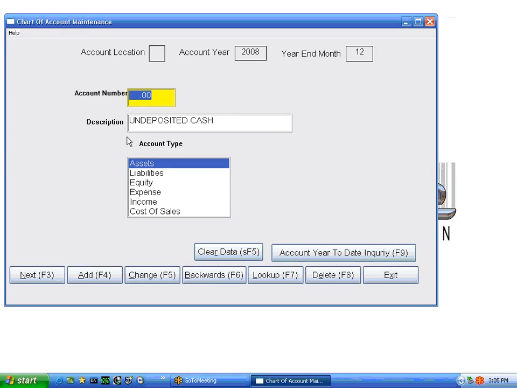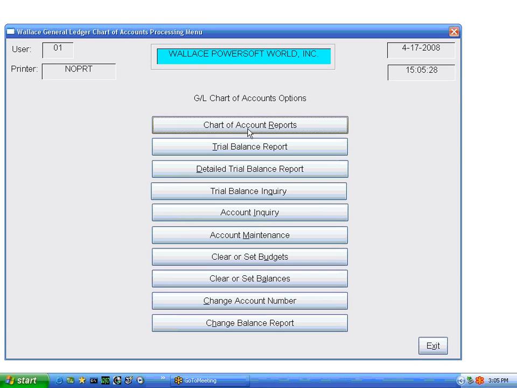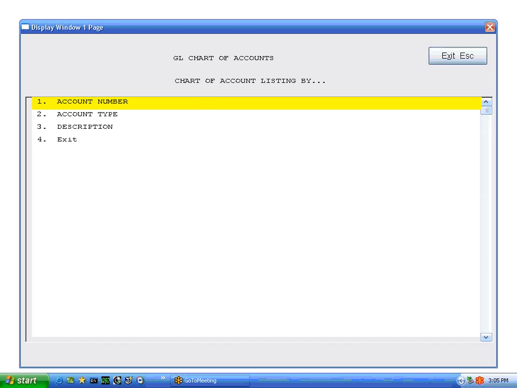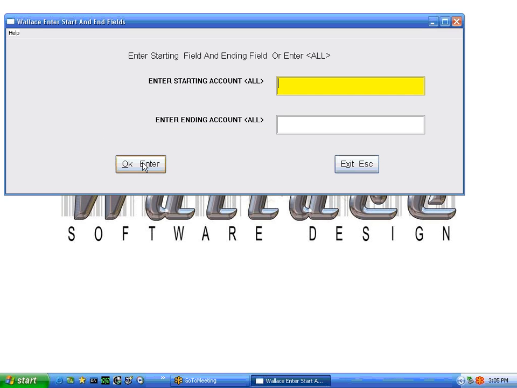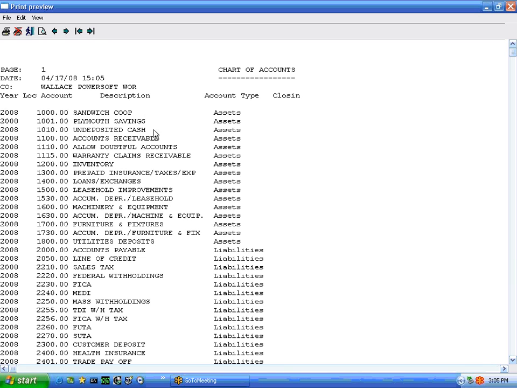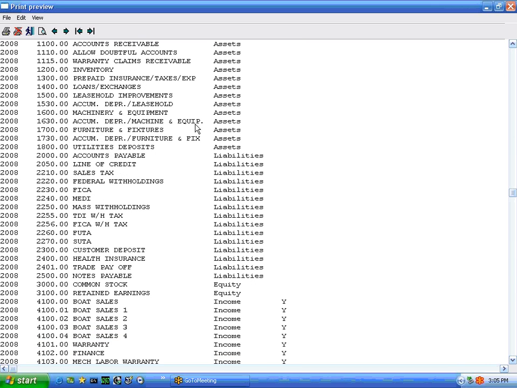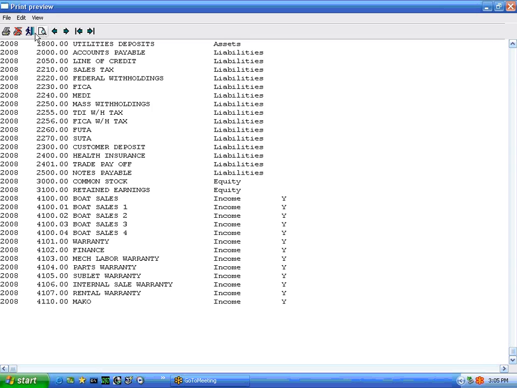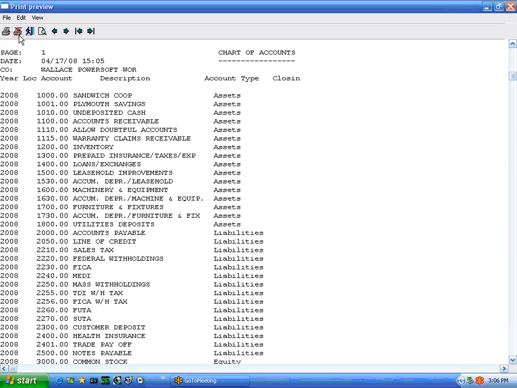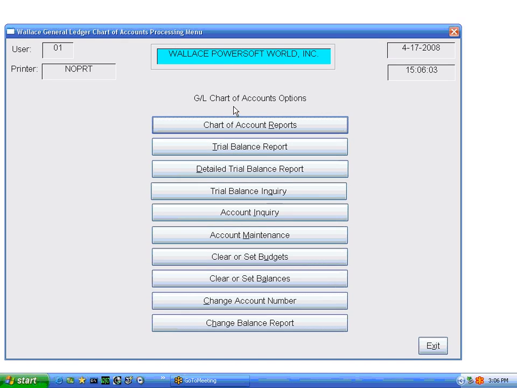The next thing you want to do, just to verify that you have everything you need, is when you're done putting in your chart of accounts, hit escape and hit chart of account reports. You can run this report by account number, by account type, or account description. Let's do it by account number. I want all accounts. And there again, it'll list all your account numbers, what your year is, your account numbers, the description, whether it's an asset, liability. You should give this to the owner, print it out, have them check it out, or give it to your accountant. Make sure that you're not missing anything. You may want to sort it by account type.